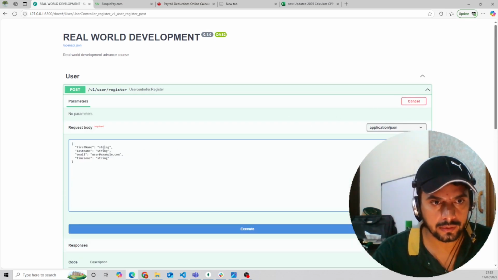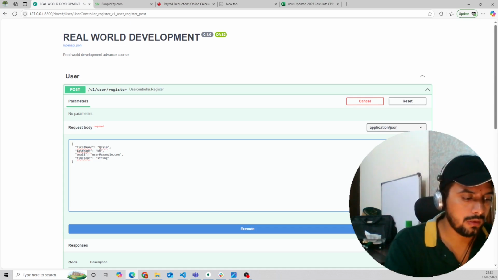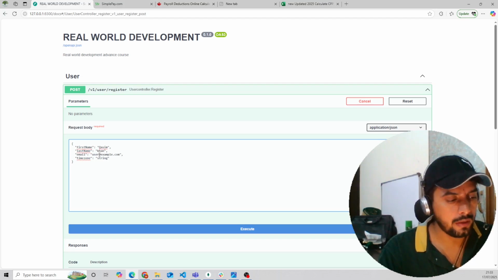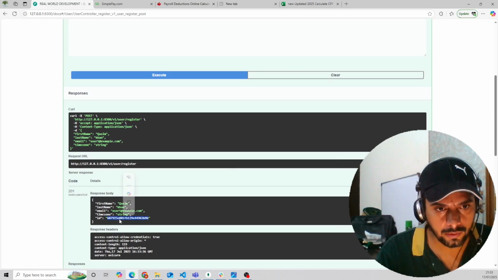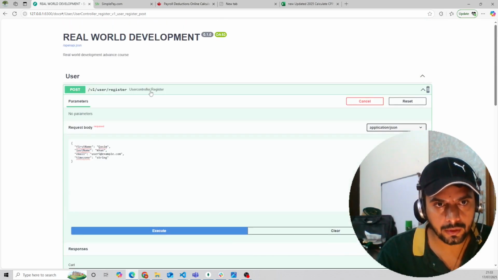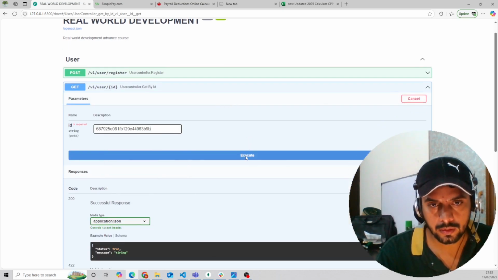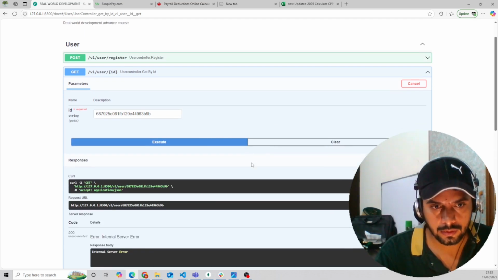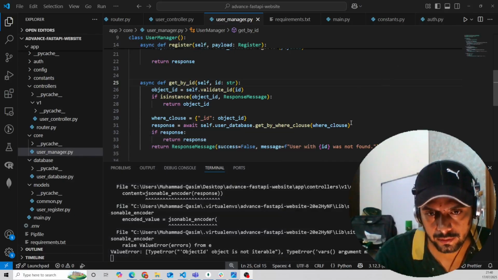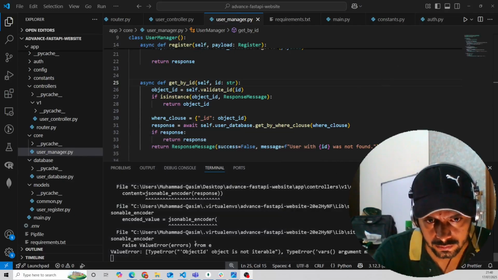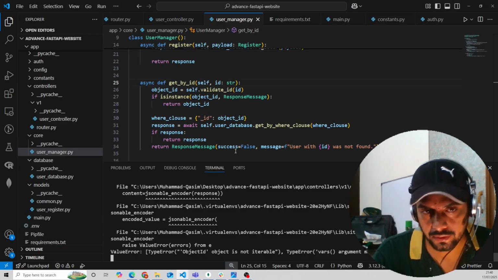Let's create new data. Qasim Khan and user 5. Let's create the new data and we have got an id from here. We will open it, try it out, and execute from here. It gives us an error. Let's check the error. Object id is not iterable.